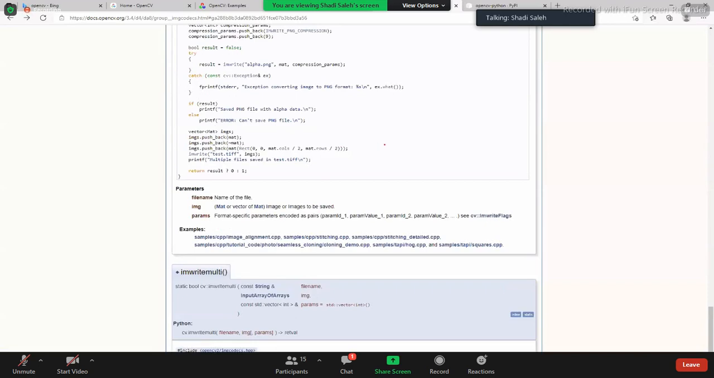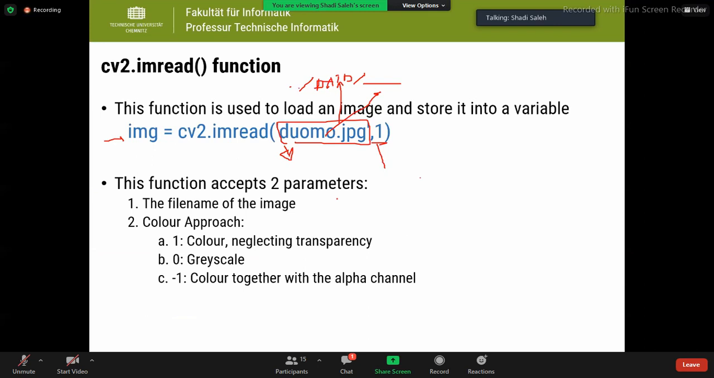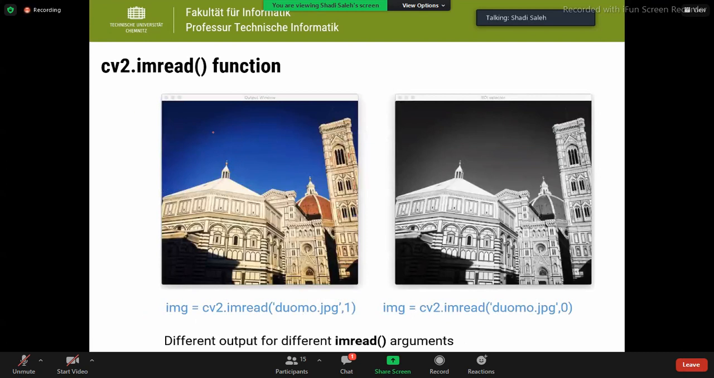So the second parameter always determines whether you use 3 channels, 1 channel, or 4 channels, if you have transparency or whatever. If you use a minus value, that means you are using color plus the alpha channel, the transparent channel. Okay, this is how it works. We can use the function imread. If the flag is 1, we get a color image. If it is 0, we get a grayscale image, black and white.